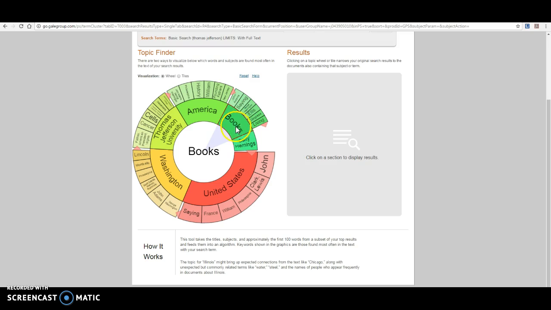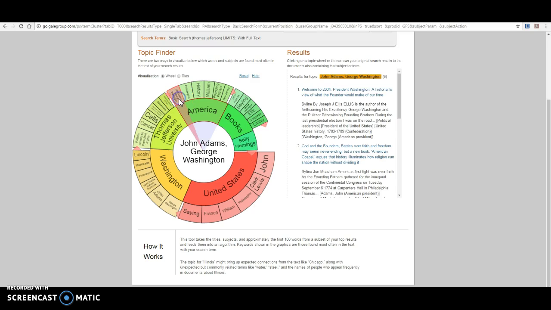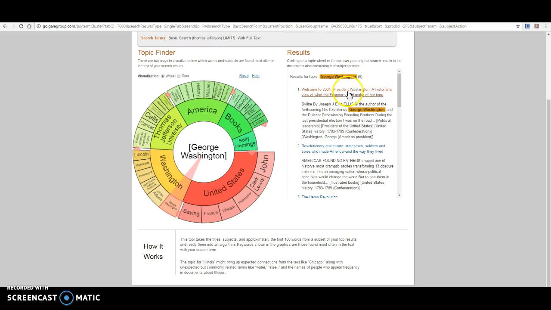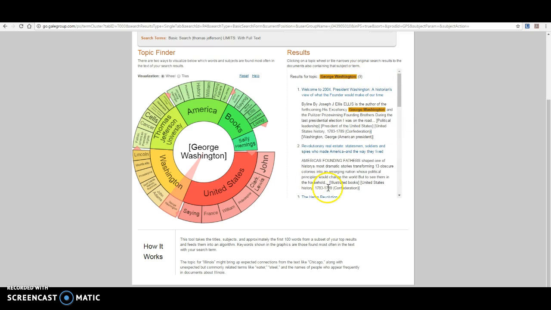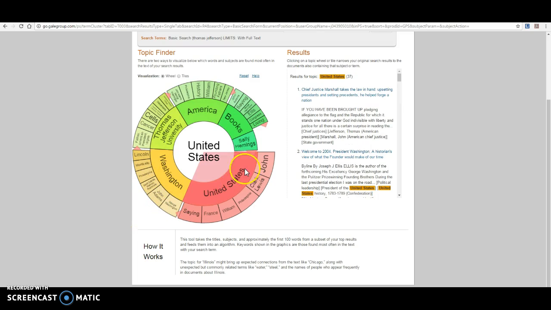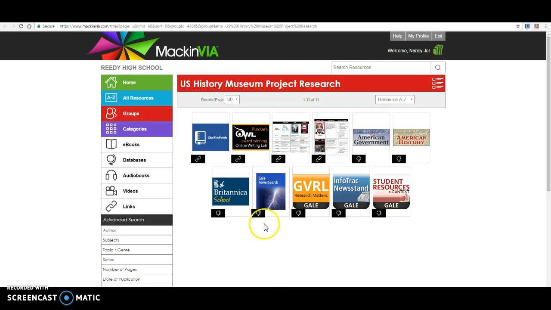If I'm looking for American history, Thomas Jefferson, or maybe I'm looking for John Adams and George Washington, I can click on these different pieces of the pie here, and it's going to narrow down my search results to these nine sources about this slice of the pie. I can also click here and it'll give me more, but this is just a nice way to narrow it down when you're looking for a really specific piece of information. So that's the Gale Power Search.